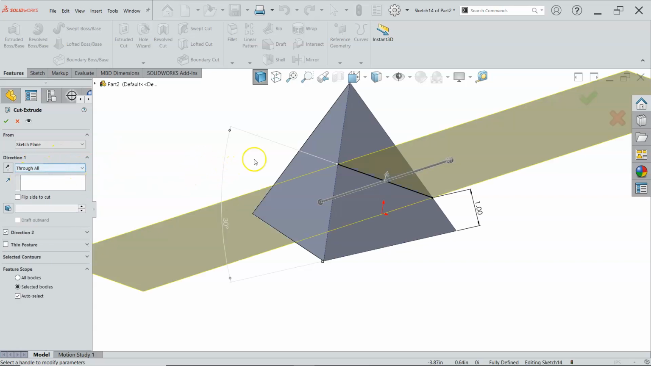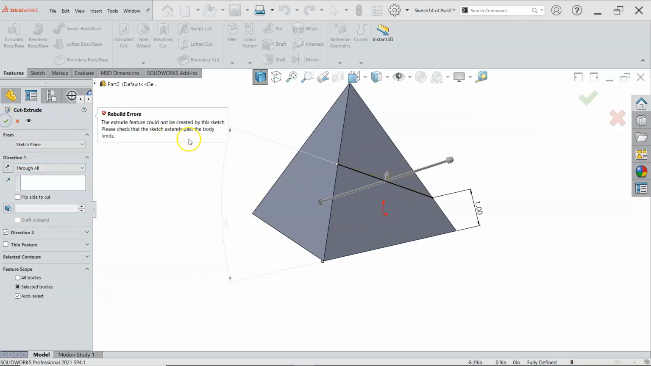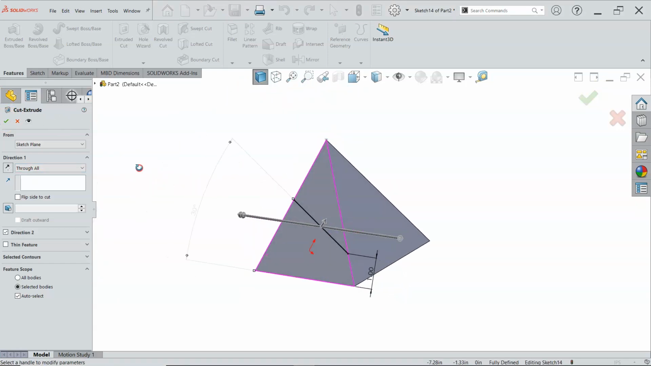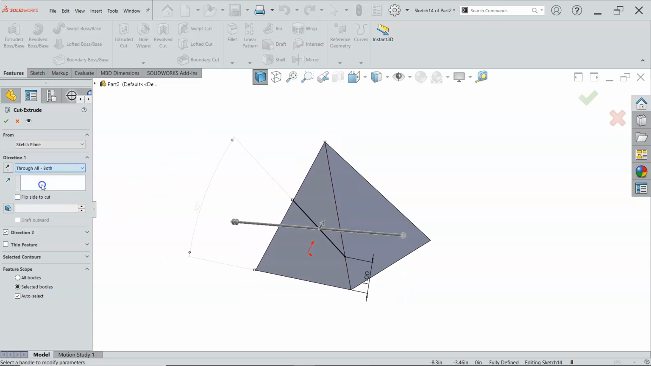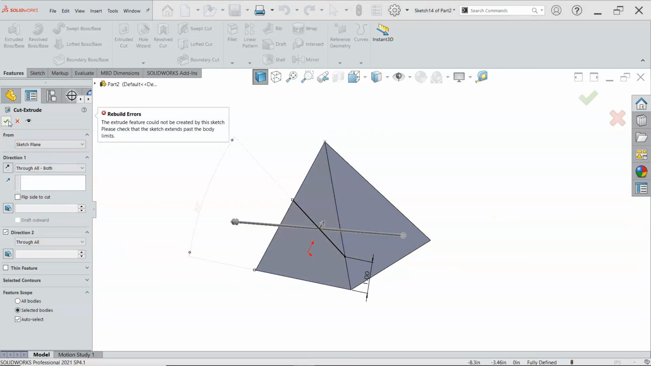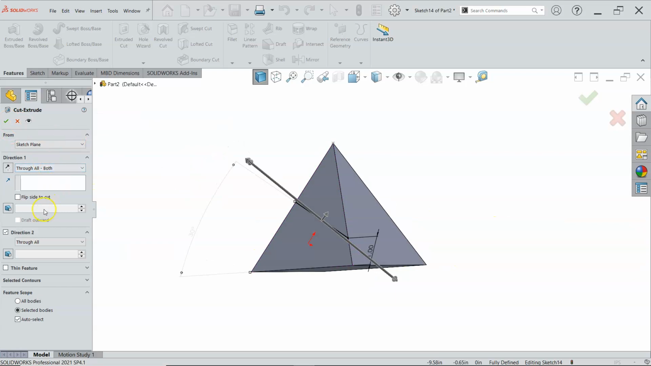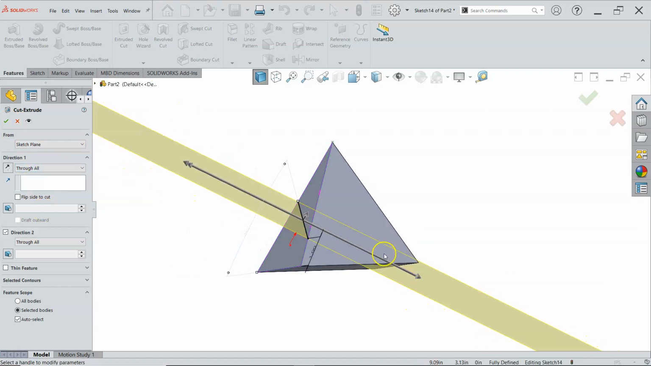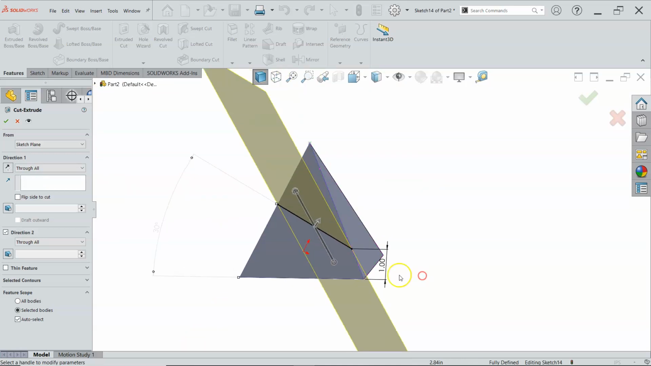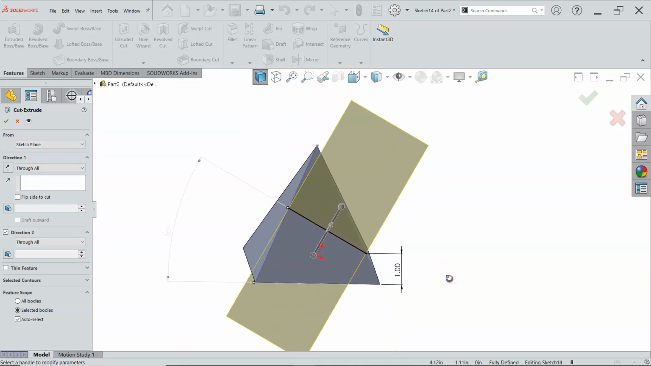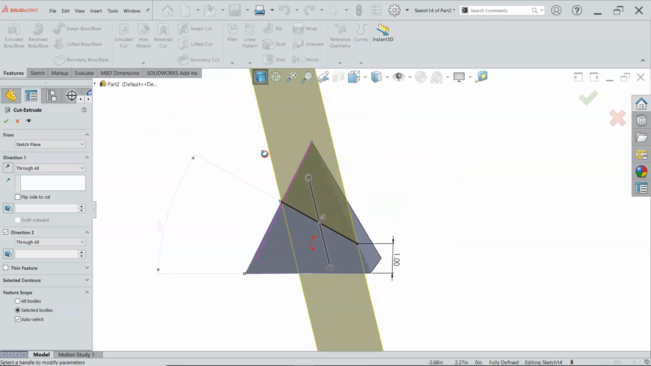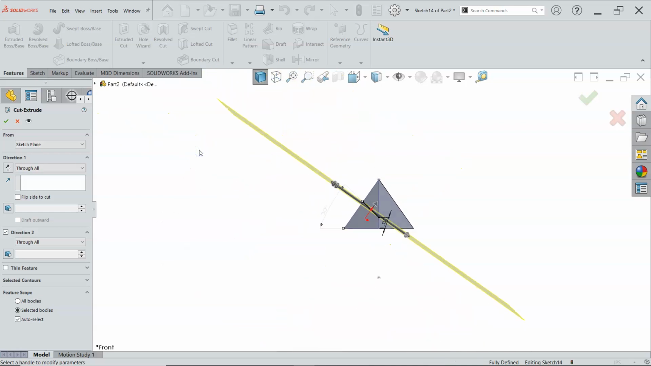So if I tell it to go through all, the cutting direction is the right side, it could not. Let's try through all both. Oh, it probably, based on the preview, looks like the angle is such that it's going to chop and it's not going to be able to extend all the way through, where when we were going in that direction, at least the compound was part of it.